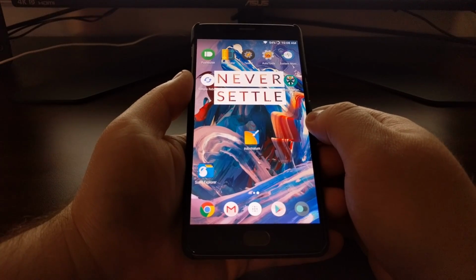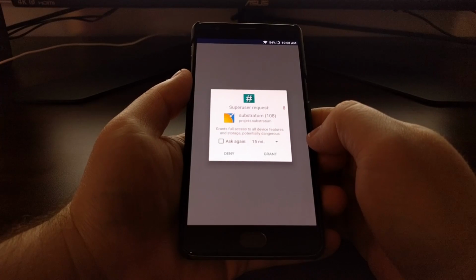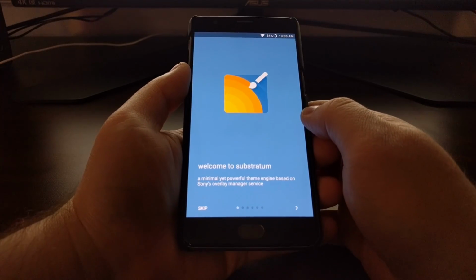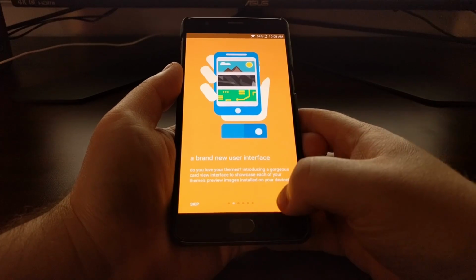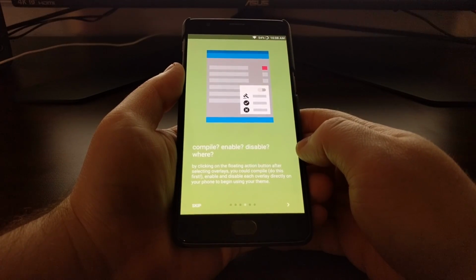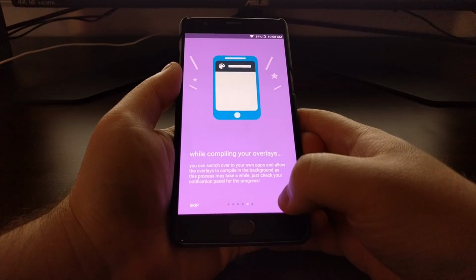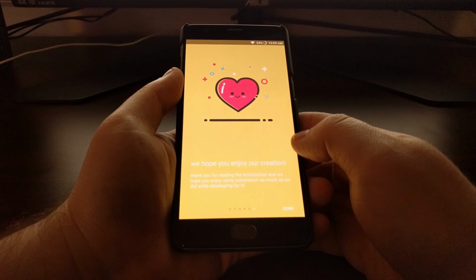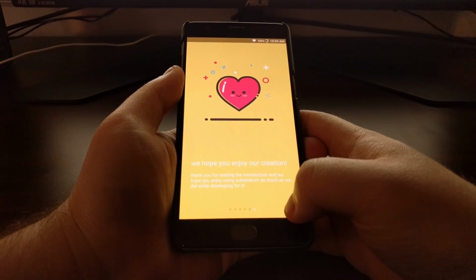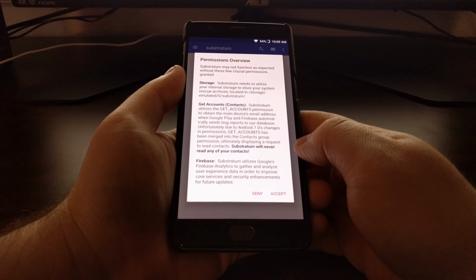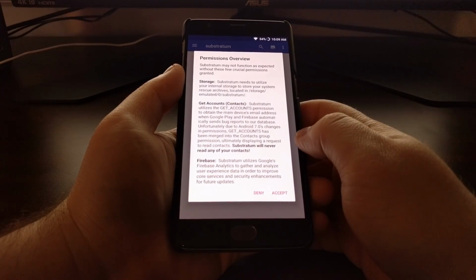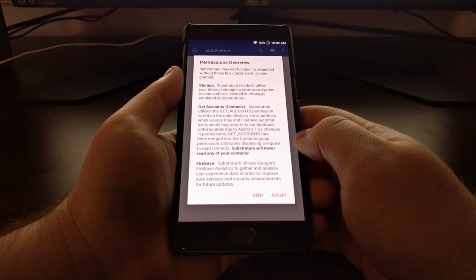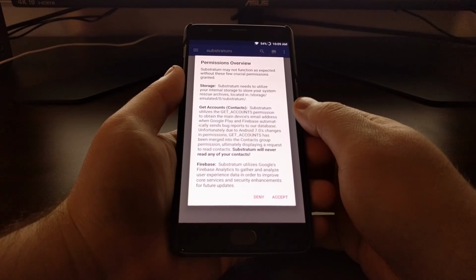So once you have those installed, we're just going to go ahead and launch the Substratum application. We're going to grant it root access. And this is the intro. So this is a theme engine that's built into AOSP Android. And it's similar to CyanogenMod's theme engine in a way that you can theme both applications and the Android system. But since it's baked into the AOSP project, then it's more compatible and will be available on more devices than the CyanogenMod theme engine.